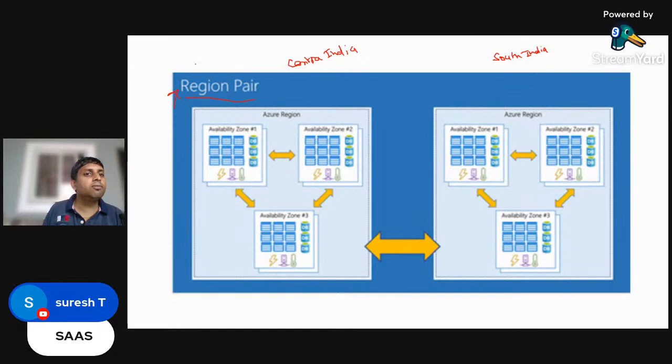Because at the end of the day, both of these regions lie within one geography, that is one country, inside India. For example, see why we are concerned about it, like saying region pair. I could have done this region pair with the US, or maybe Sri Lanka, maybe Pakistan, or any other country as well. So the idea is there are basically compliances.